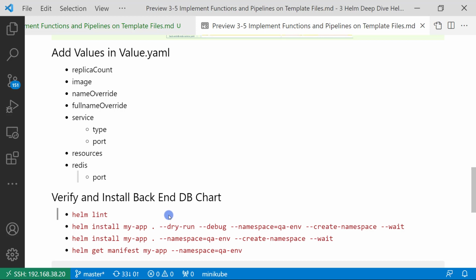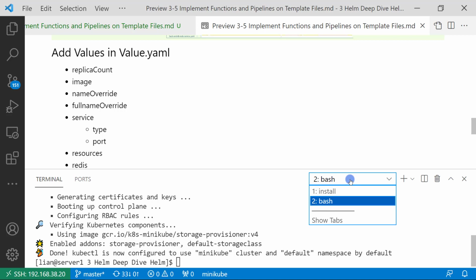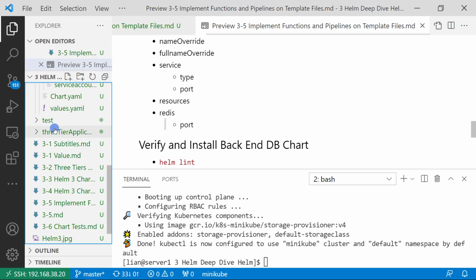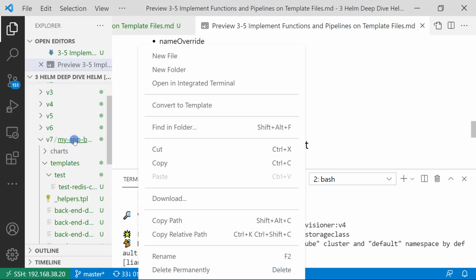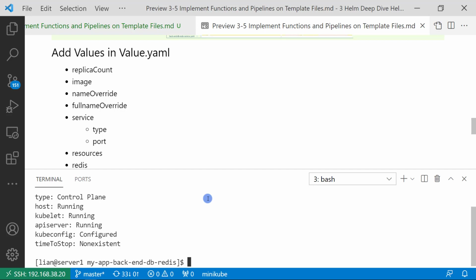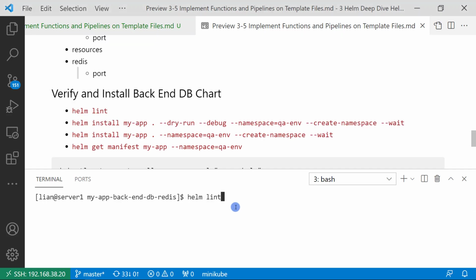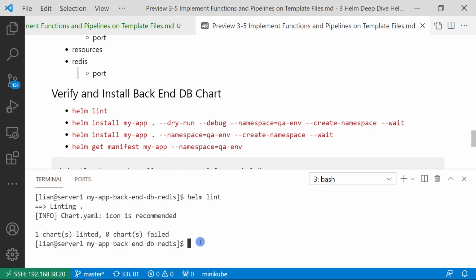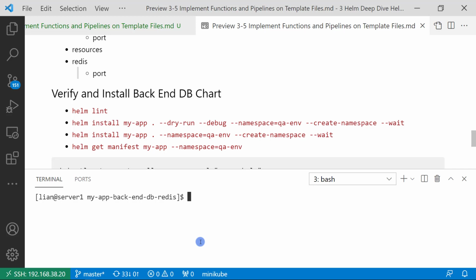Last topic, verify and install the backend DB chart. Log in to my Oracle Linux box. Open the V7 folder. Check Minikube status. It's running. Run the helm lint command to verify the template files. Lint didn't find any errors. There is another way to verify template files.